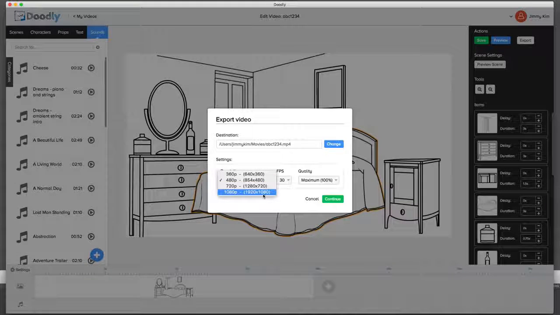Obviously, the higher the resolution, the longer it's going to take to get it downloaded and exported, so please keep that in mind. Most people are just fine with 480p, which is why we have it selected that way. But you can select higher frame rates, higher resolution as you want, and even quality, so depending on what your project is and where you're putting it, you can go ahead and adjust that.